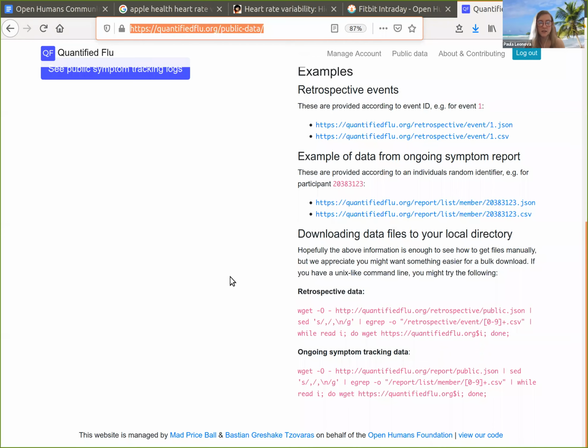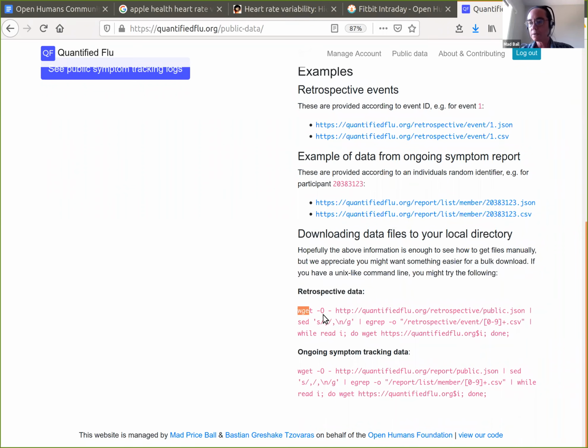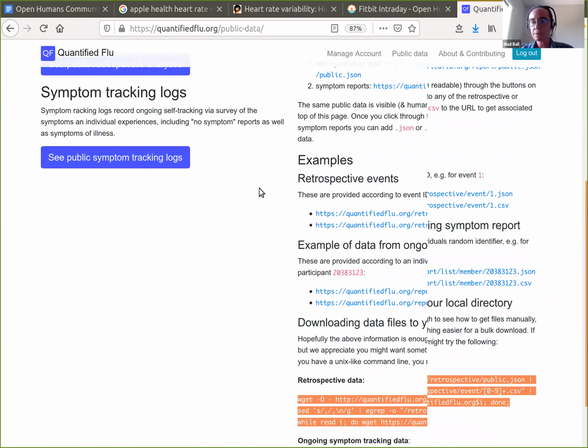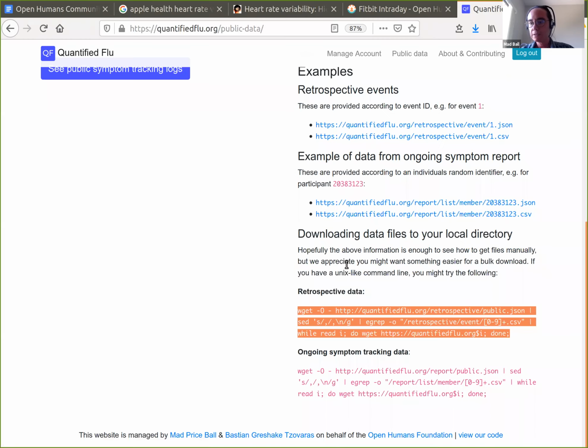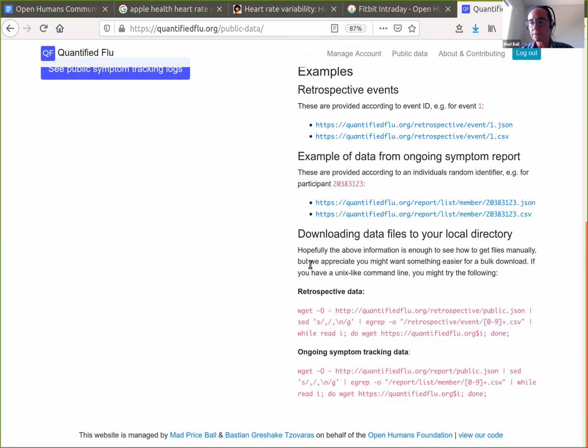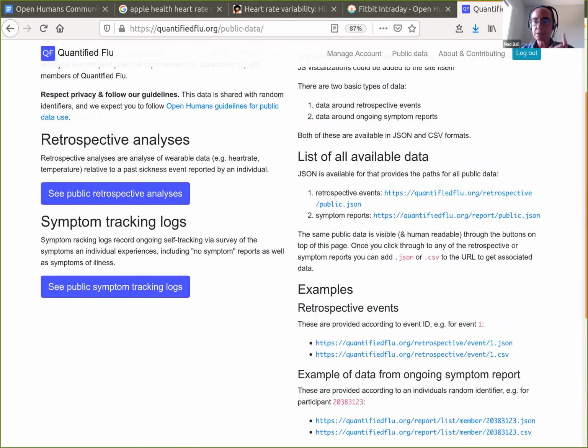I had a side comment, Matt. I'm not doing a walkthrough in the project, but here's the public data page, and if people can see, there are these little scripts to try to get stuff. Everything's on JSON endpoints.